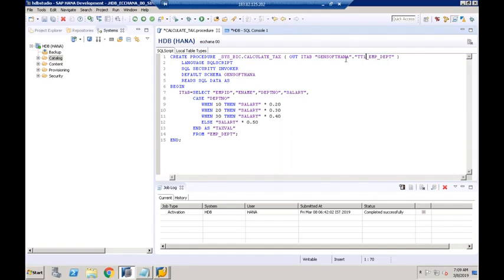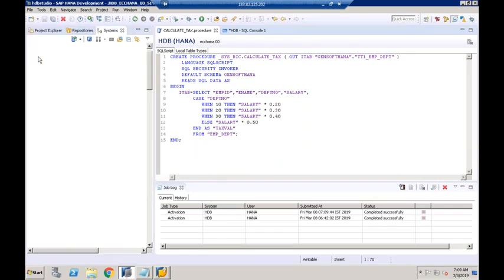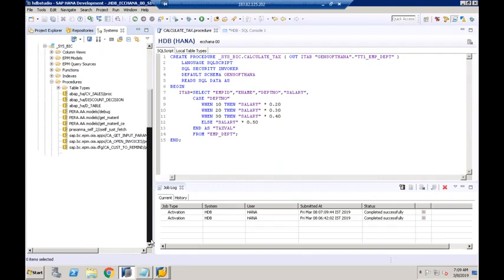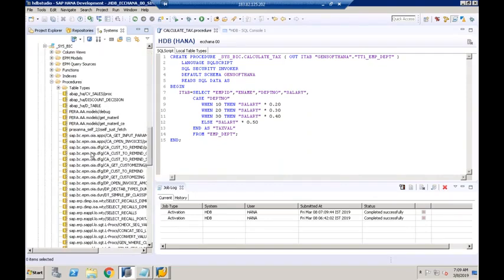So I'm doing the changes at procedure level. Since I've done the changes, I need to reactivate. Let me save it. Check for syntax errors. Done. Activate this. Yes, it is successfully activated. So this change should reflect in the runtime object, no? Let me cross-check. Where? In the catalog, under SYSBIC, no? Under SYSBIC.